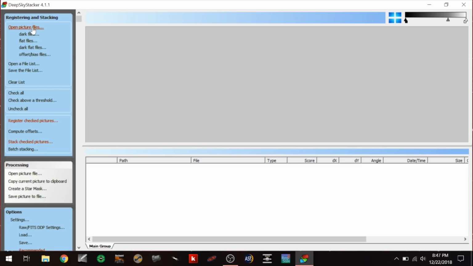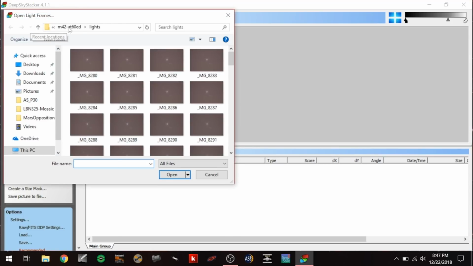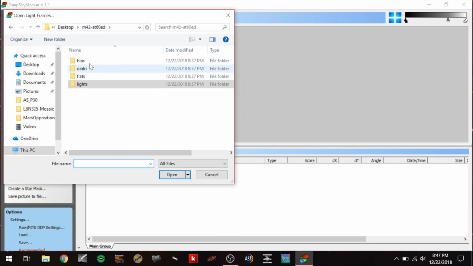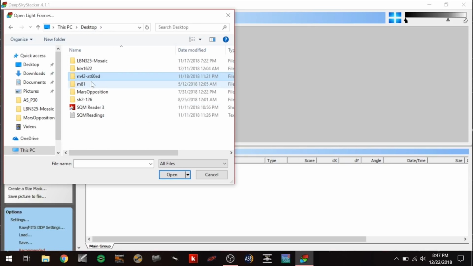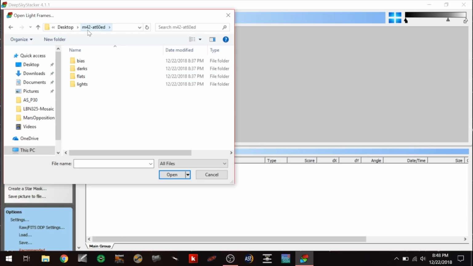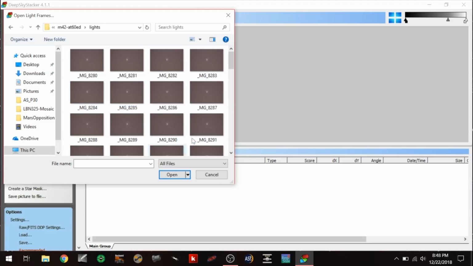We start over here in the upper left-hand corner by clicking Open Picture Files. I'm going to click on that and find the light frames for the object that I'm working with. So if you've already organized like I have here, it's pretty easy. You just go into the M42 folder, click on the lights folder, and there's all of the files.